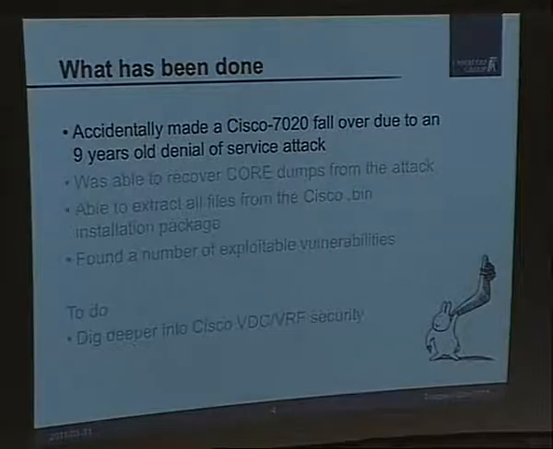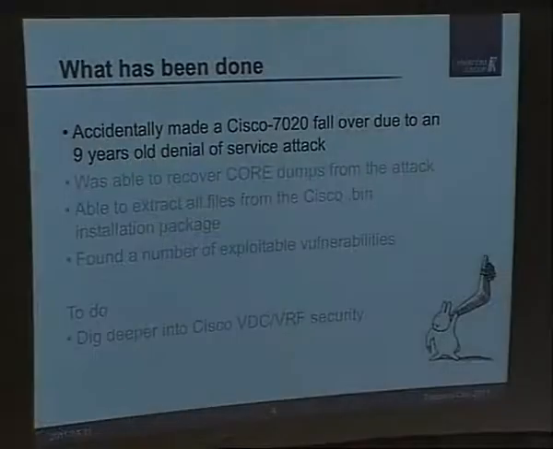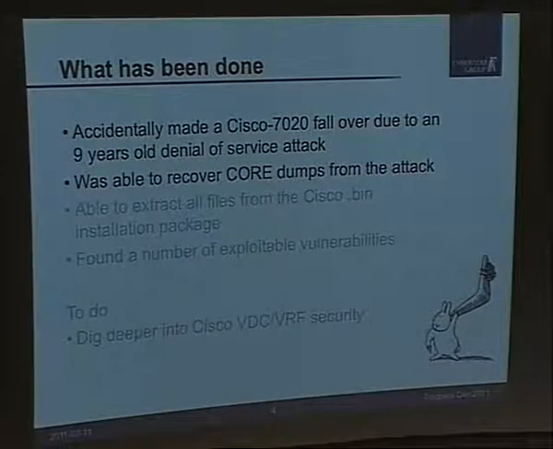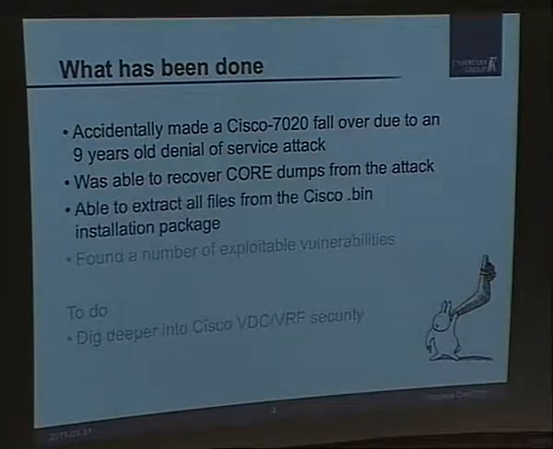Last year, I made an accidental discovery of an attack that my friend FX found about 9 years ago, which then was classified as denial of service attack against most Cisco systems. This was patched, and no one really saw it for a few years until now. I was a bit surprised about the whole thing when it happened. So I started digging into it, and I was able to recover core dumps, which is quite interesting. Later on, I went back to look at the Cisco firmware files, and I was able to recover Linux files from the binaries that Cisco gives you when you download it, or when you want to install some new stuff, and a number of vulnerabilities.